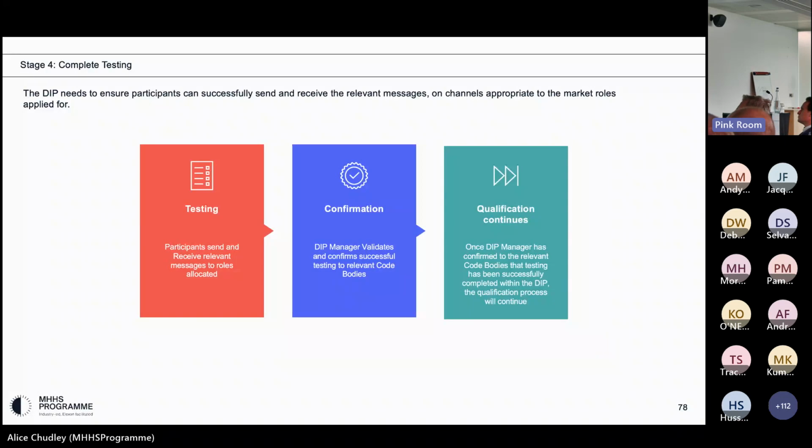We'll tell the code qualifying bodies they've completed their onboarding. Over to you to finish your qualification processes. That will continue. We'll do a final sense check, so the initial checks to make sure that all of the information you provided remains extant, i.e. you're still in the business, you still want to be where the market role is, and then we'll continue from there and wait for the qualification process. And then there's a little bit once the onboarding itself is complete before we let you go live. So on the next slide, please.